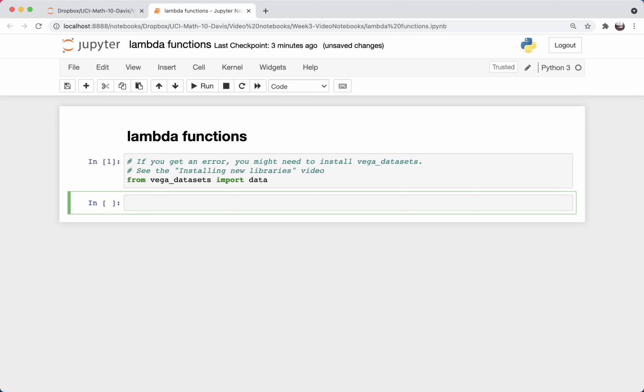A lambda function in Python is a way of defining a function without actually naming it or defining it in a separate cell. So let me use this Vega datasets package to motivate why we might want these. If you get an error when you try to run this line, that probably means you need to install the Vega datasets library. See the installing new libraries video that should be linked very close to this one.